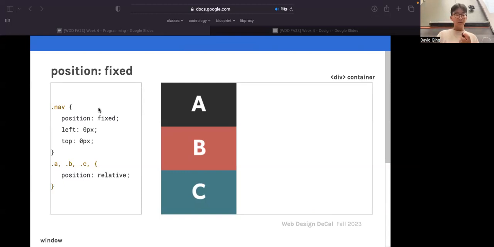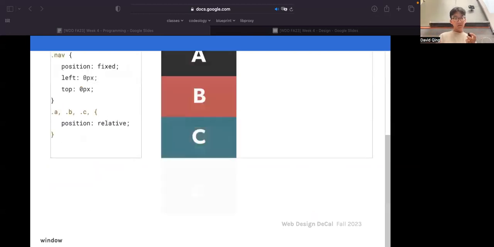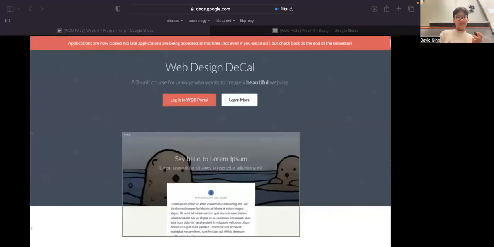Cool, okay. So yeah, this blue bar is fixed to the window. Does anyone have any ideas on what might be the fixed element here? This is from our website.